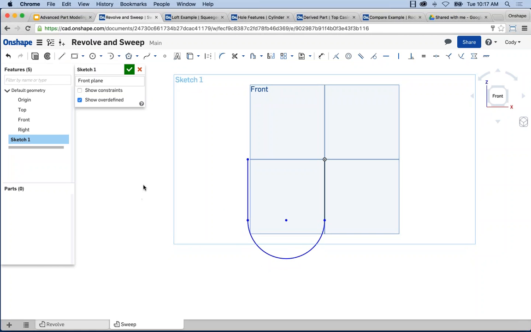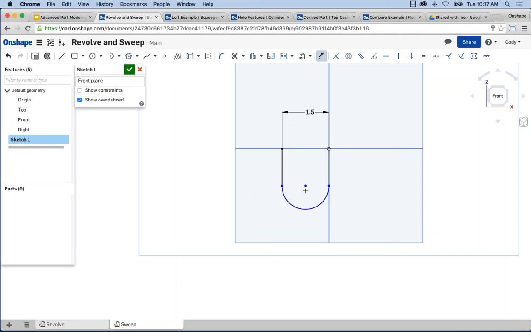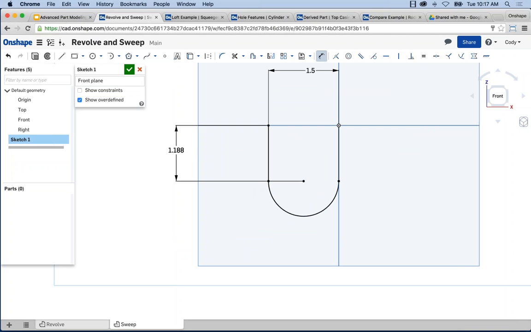Now, some things to keep in mind about this sketch. I created a tangent arc, which means this arc is tangent with this line. However, this line is not tangent with this arc. So just a tip, if you show constraints, you'll see that there is no tangency between the line and the arc here. Very easy to add though. Left-click the arc, left-click the line, and select tangent. Okay. So now that we've added the constraints, the last step, of course, is to add dimensions. So we'll dimension the width as 1.5 and the height from the center point as 1.5.